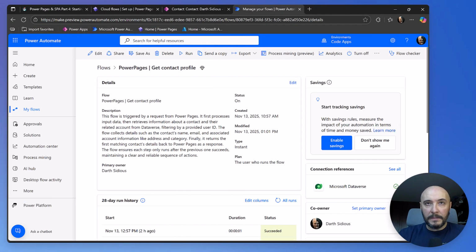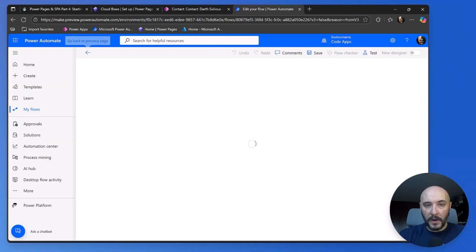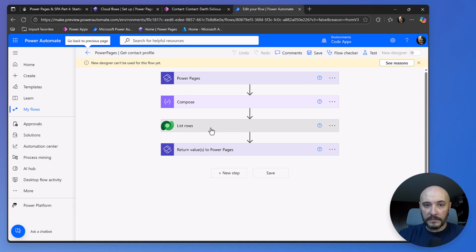We will need the Power Automate flow. For that, I've already created a flow. The flow is triggered from Power Pages. It uses a specific trigger. Then it runs a FetchXML query in Dataverse.